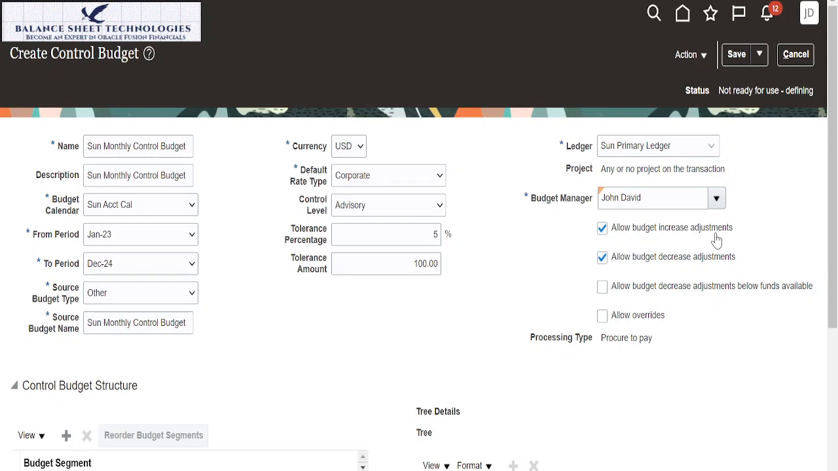Allow budget increase adjustments. Budget also, you load the initial budget. After that you make changes to the budget, or you make revisions to the budget. To increase the budget you should enable this. To decrease the budget you should enable this. System to allow you to record such budget adjustments.